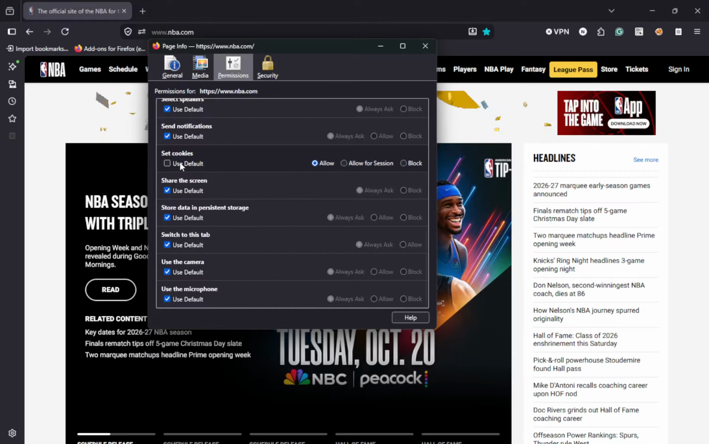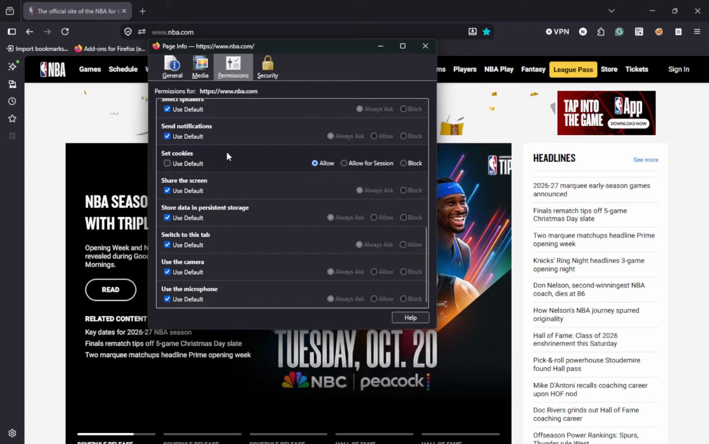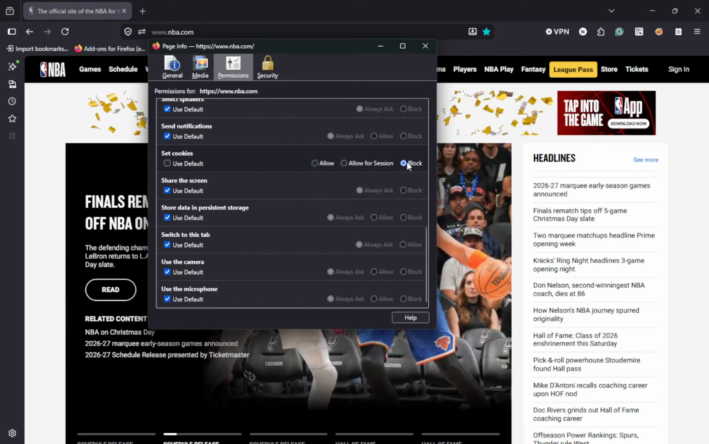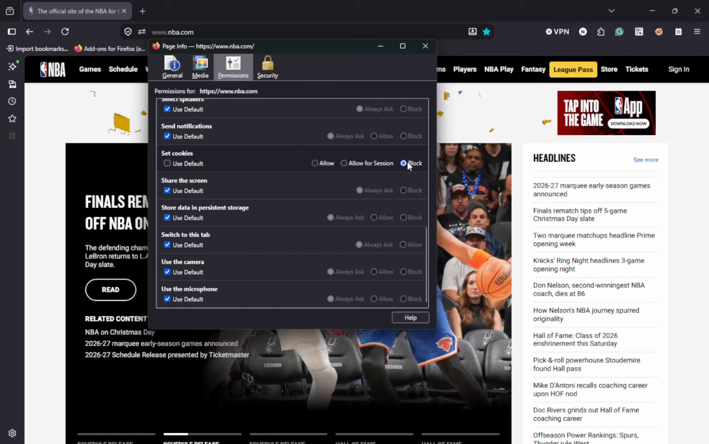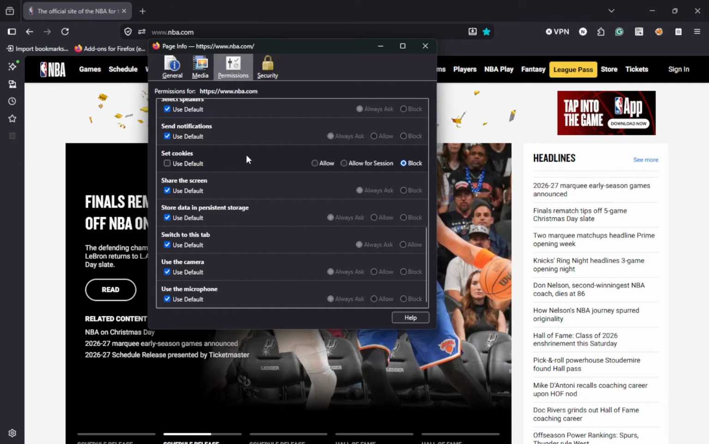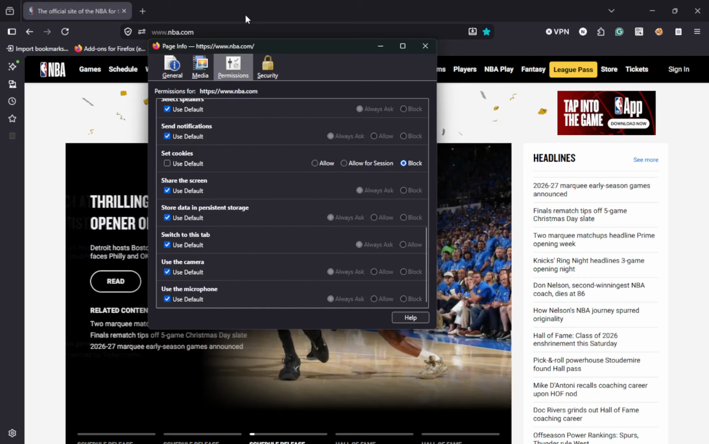If you skip this, the next option for blocking will stay grayed out, and you will not be able to change it. After that, select Block for Set Cookies to stop this website from setting cookies. Once you click Block, Firefox will apply this rule straight away to the current site. If the website was already open, you might need to reload the page to feel the effect, such as needing to log in again. When you are done, close the Site Information window.